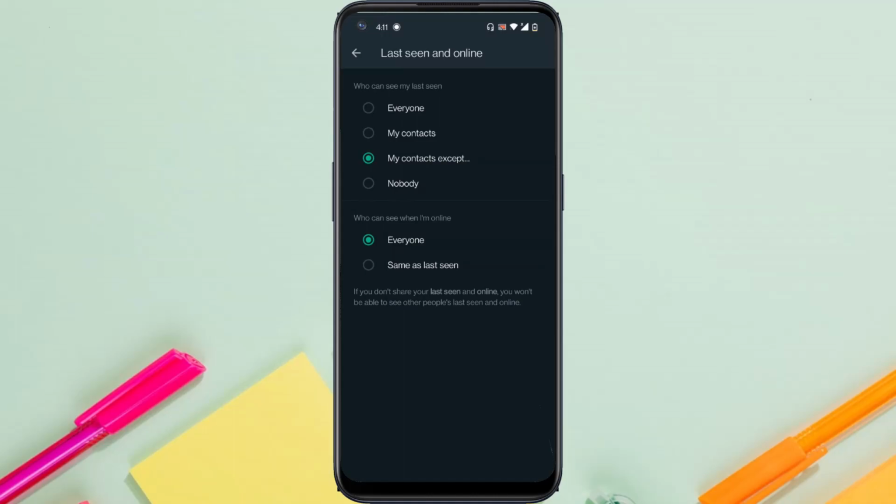And now if you want to hide your online status, there is only two options. The first one is everyone and the second one is same as last seen. So if you tap on same as last seen, if your last seen is hidden from everyone, your activity status will also be hidden from everyone.